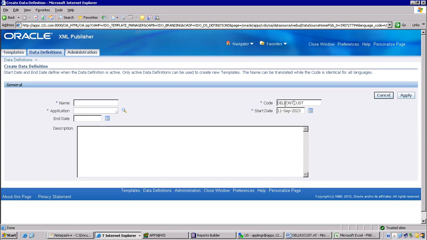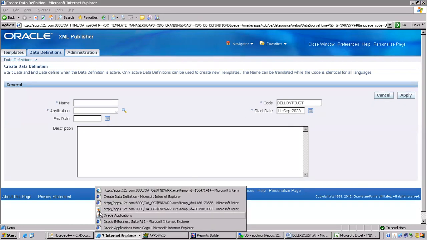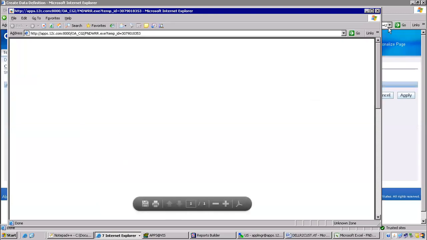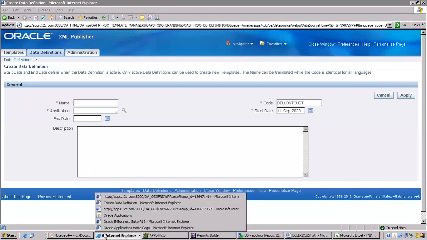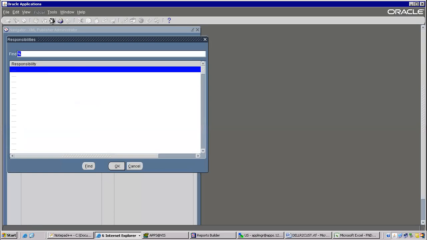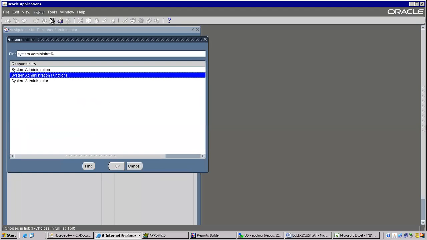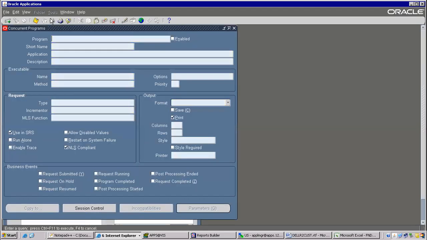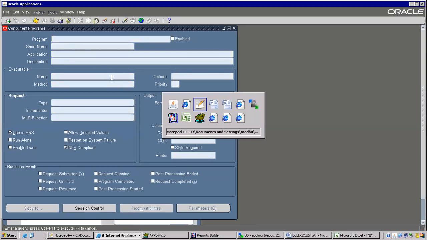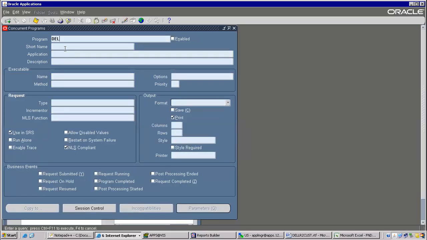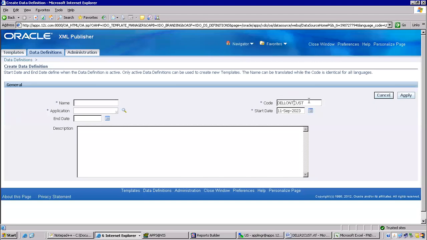So what we took here, I forgot actually. Simply copy and paste, otherwise you will get stuck. This is it. Name also the same. Apply.